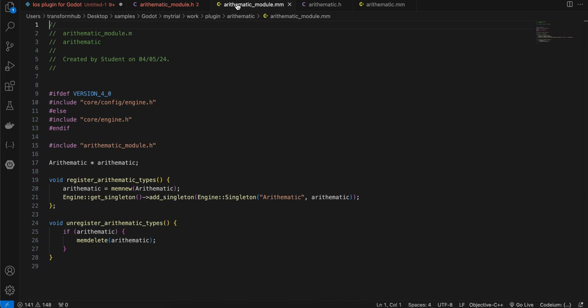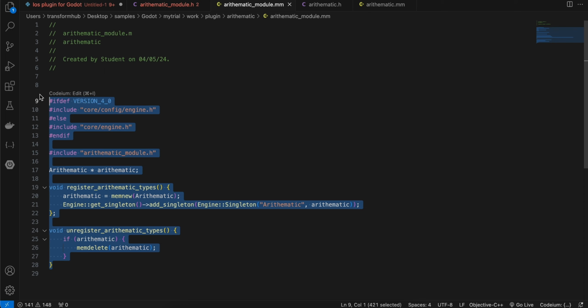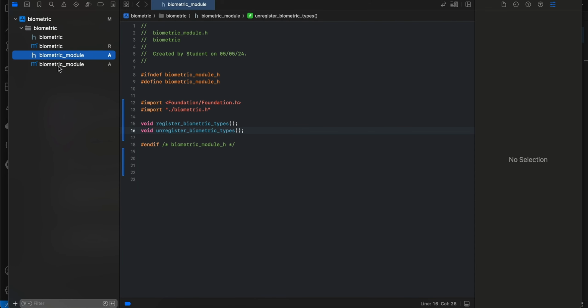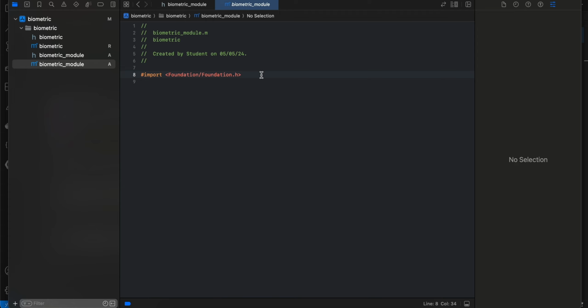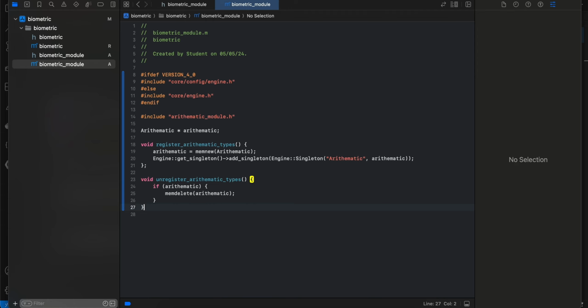Then we'll go to arithmetic module.mm. I'll again copy and paste it. So we'll go to biometric module.mm. I'll paste the code. Again I'll change arithmetic to biometric. So here we want biometric module.